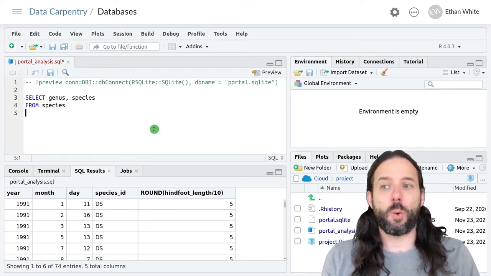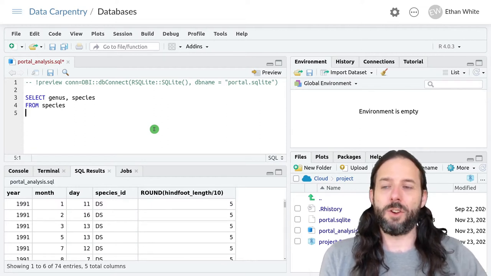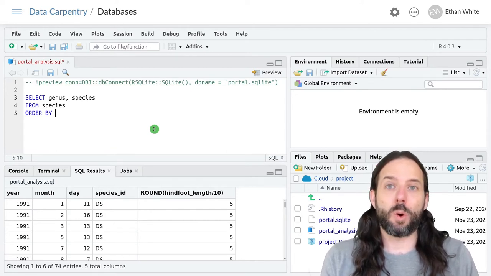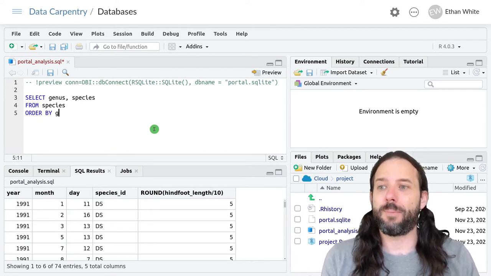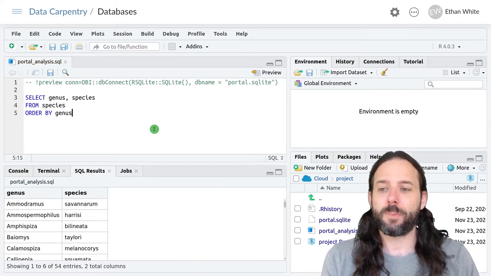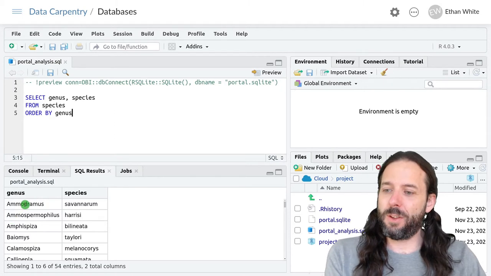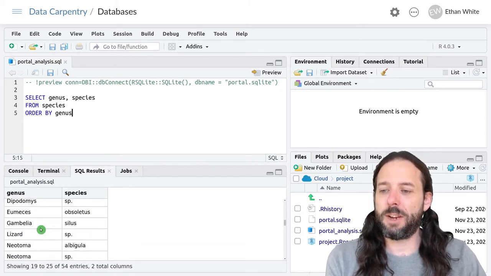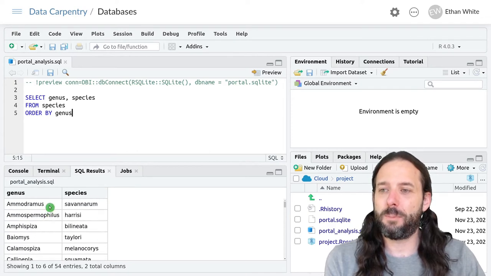And so now to sort this, we add a new command, ORDER BY, and then the name of the column or columns that we want to sort by. And so let's start by sorting by genus. So we can see that we've now got our species table information sorted alphabetically by genus.